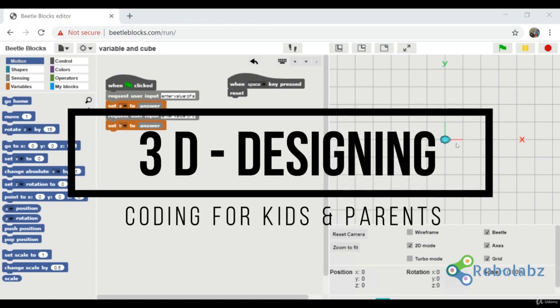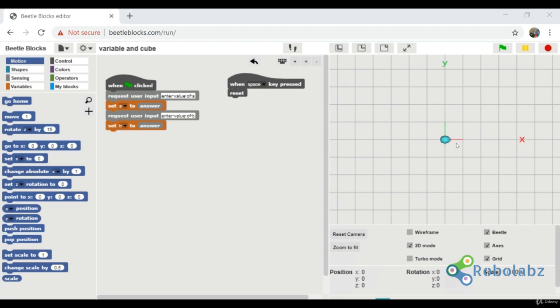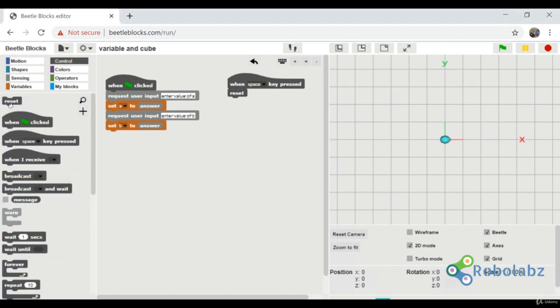So what we will do is we will move on to making the same program that we have made in our last few activities when we have drawn the cube. So we will go to control and we will go to repeat.